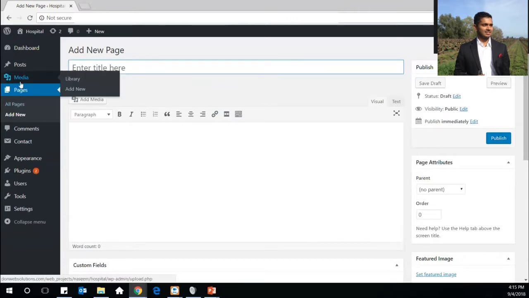The next section is media. Now, WordPress has the capability of storing all the media that you want to put on your website. So if you click on media, you will see you have two options. One is library. That is a collection of all the media that you have on the website. And they also have a section where you can add new images.